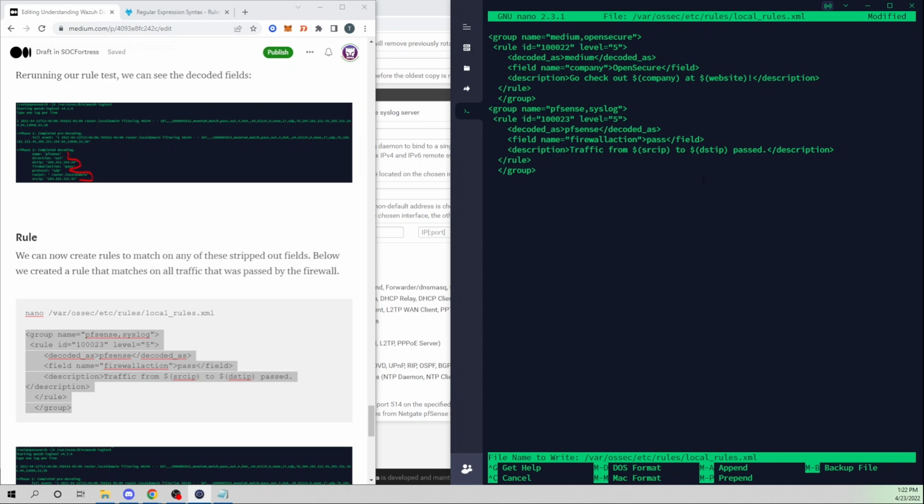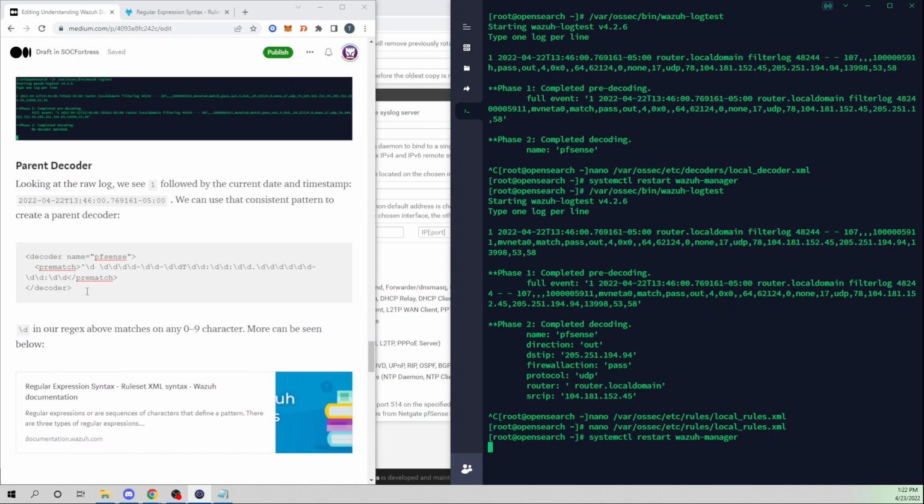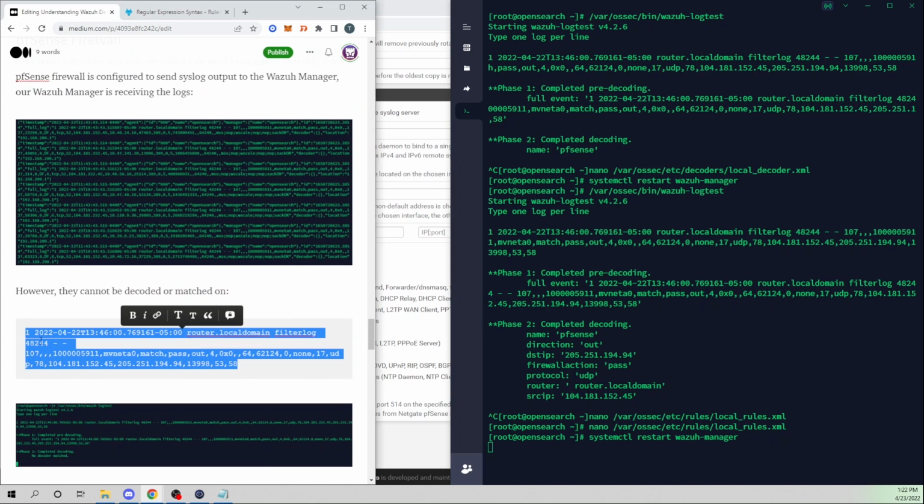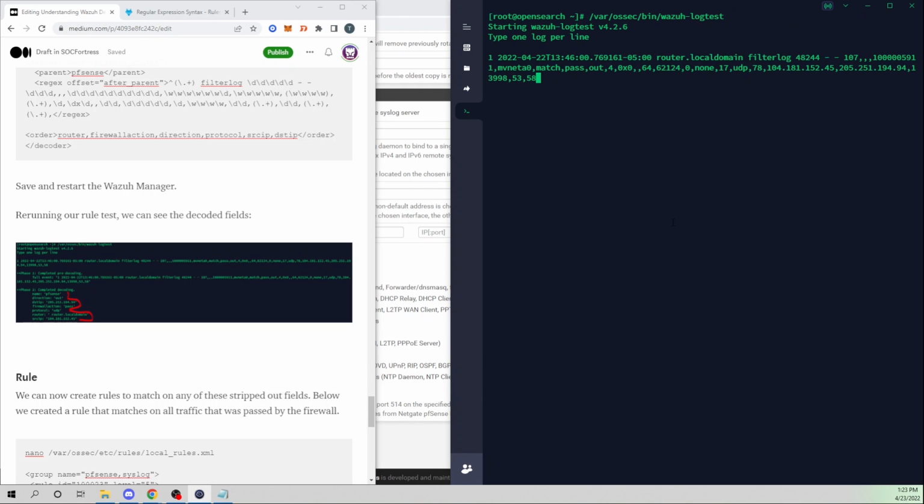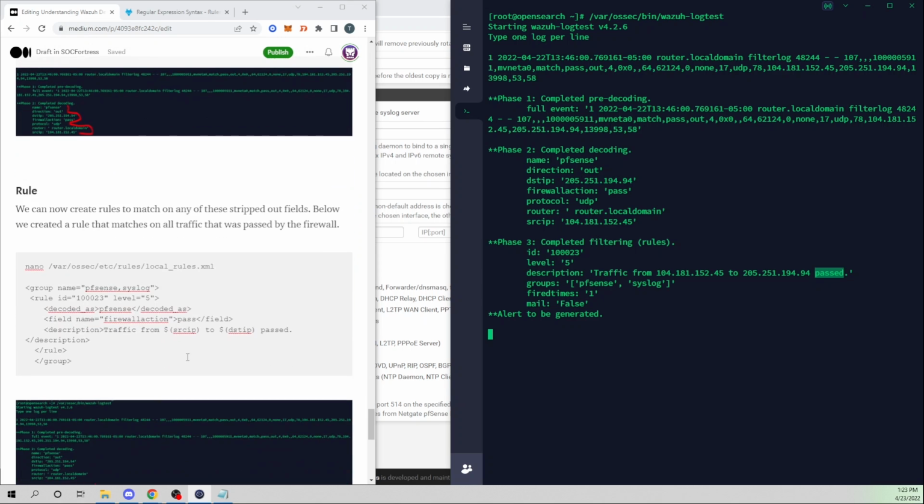So let's go ahead and save that, and let's go ahead and restart, and let me get the log within my buffer here. If we run our log test and paste that guy in, now we see our new rule is triggering. So our rule ID 100,023, traffic from, then we see our rule description be populated with the stripped out source IP to the stripped out destination IP. And then we know that because we're matching on the pass field, it has passed. So our Wazuh manager is now able to match on this particular log.